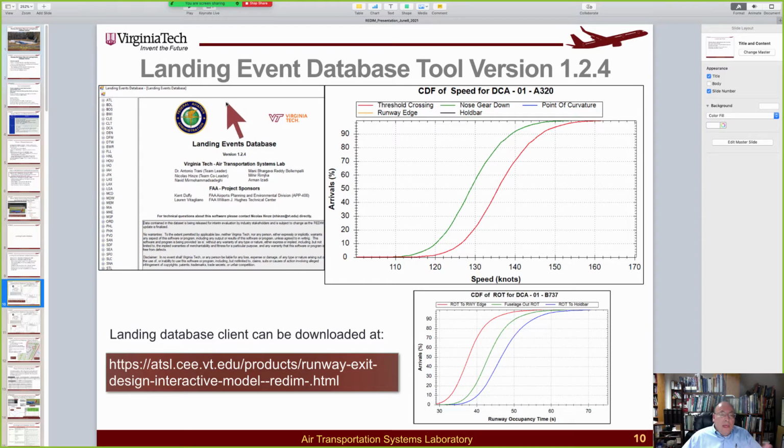The tool is a Windows application. Installing it on your computer takes around 95 or close to 100 megabytes for the client. Once you have this installed, you're going to be connecting to an Amazon web server that we have here at Virginia Tech, so that you can actually use the tool.